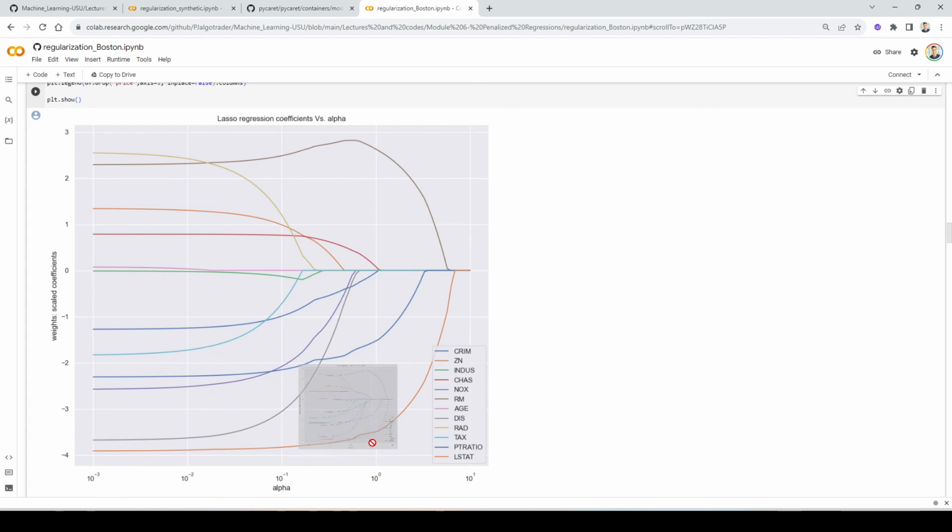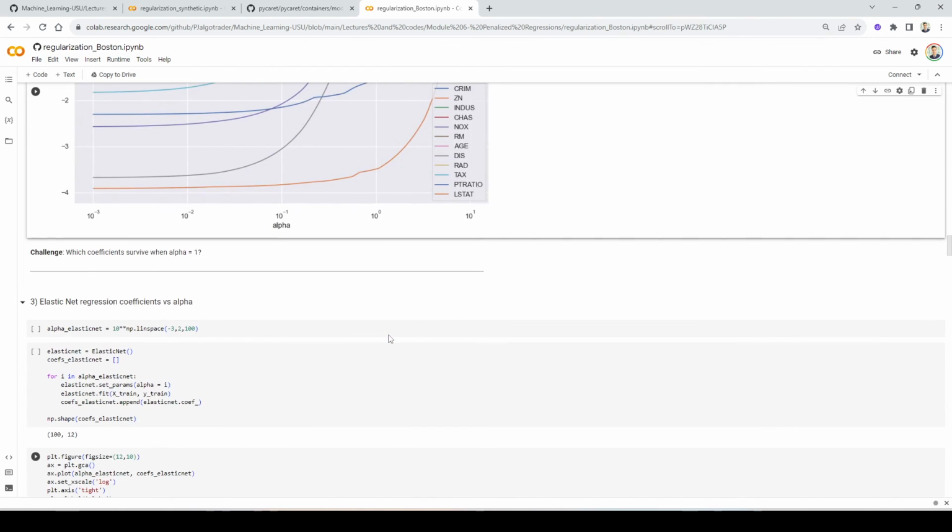All right, so this is where alpha is equal to 1 here, 10 to the power of 0, which is 1. This is surviving, which is LSTAT. This is surviving, the blue one, which is probably crime. It's either crime or pupil-to-teacher ratio. Both of them are surviving, barely surviving. And then the red one, which is CHAS, close to the river. And then this one, the brownish one, is RM, right? Okay, so these are the coefficients that survive when alpha is equal to 1.